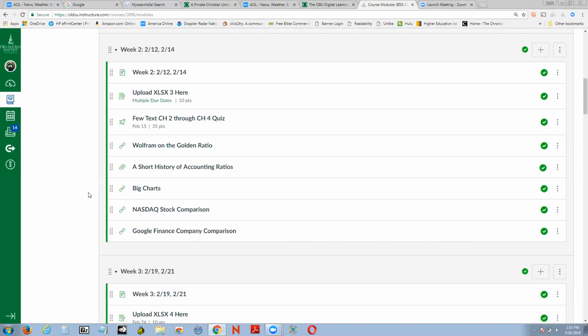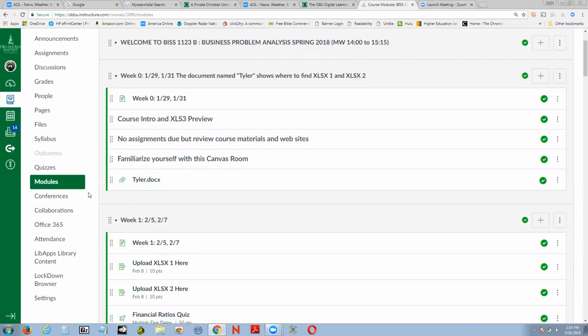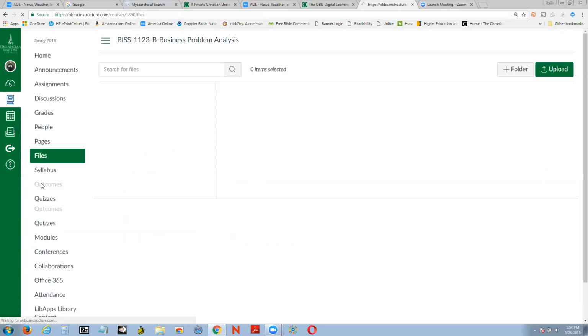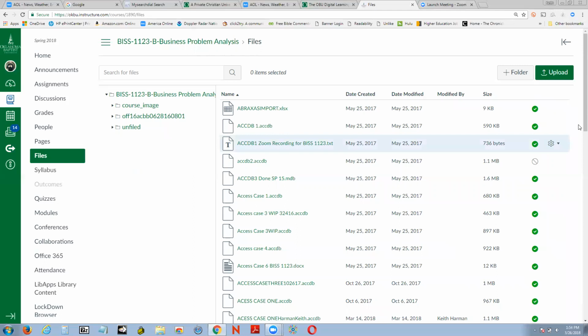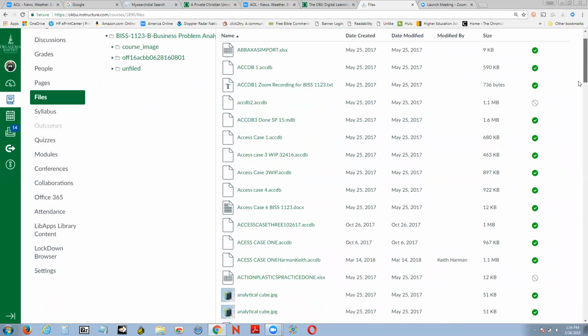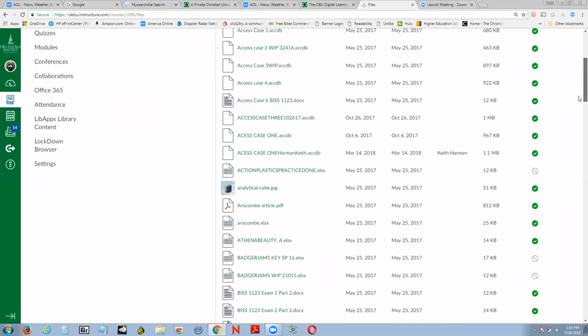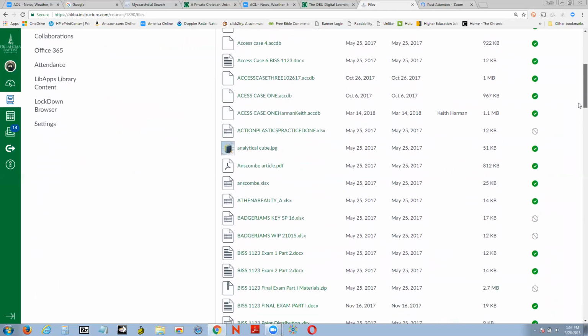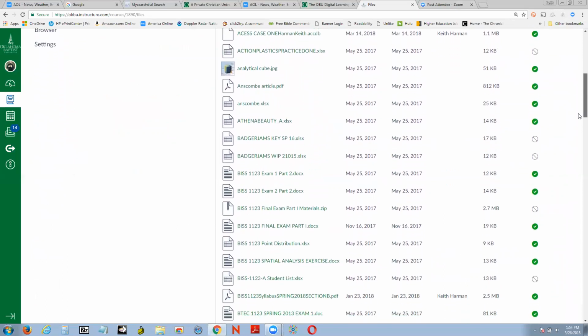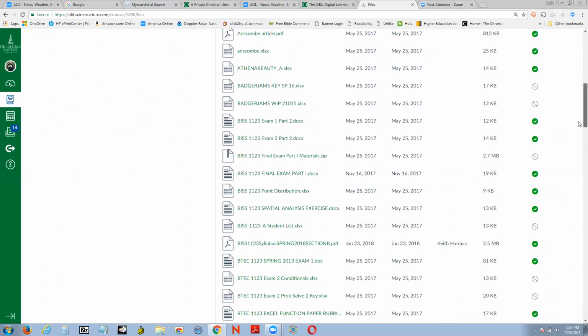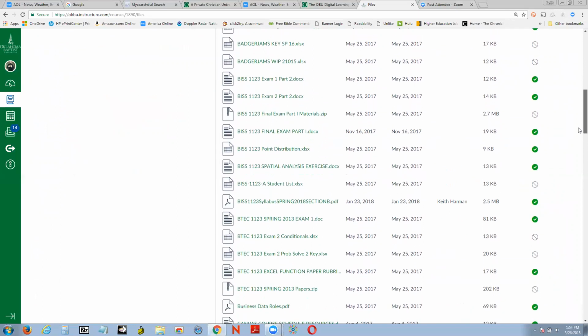So again, you should have the textbook open with you as we walk through this process. Now, I'm going to go to the files section, and I want to find Access case 2 that's been done here. I think I have all of the cases visible, so if you need to, you can take a look at it.